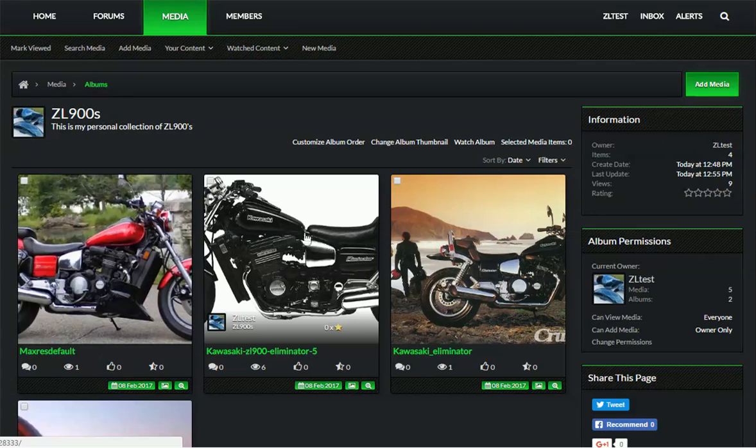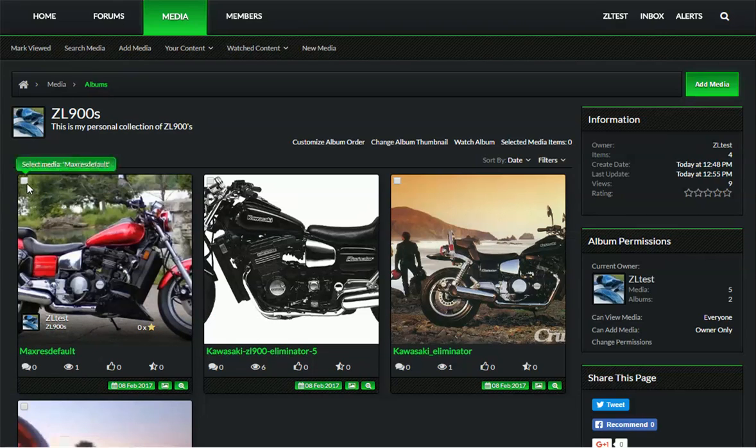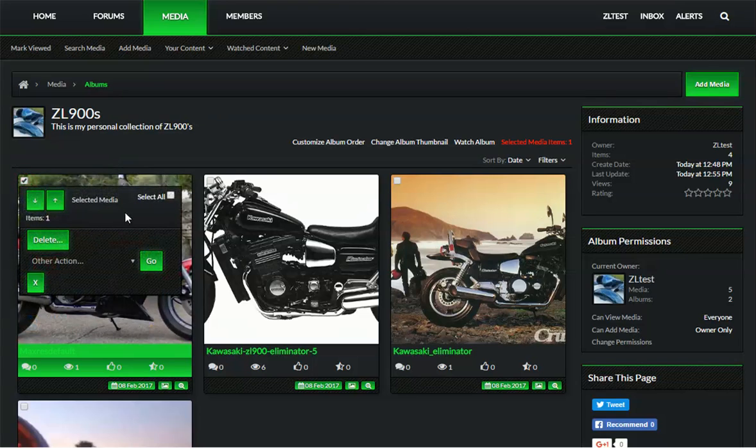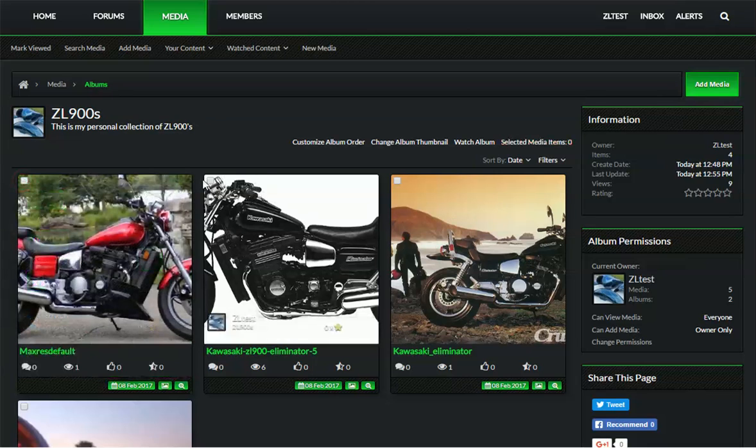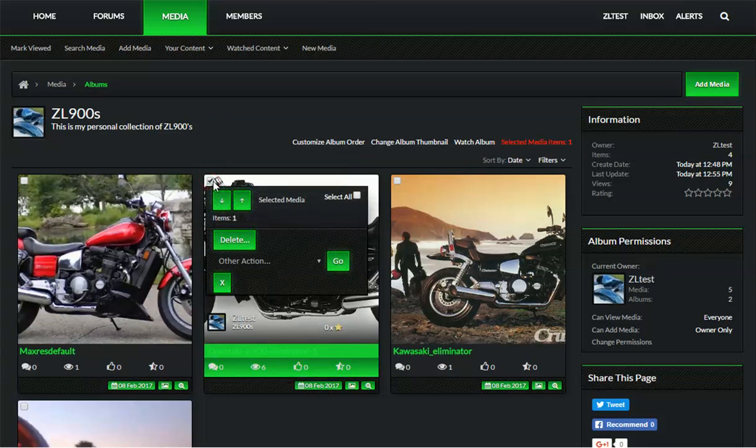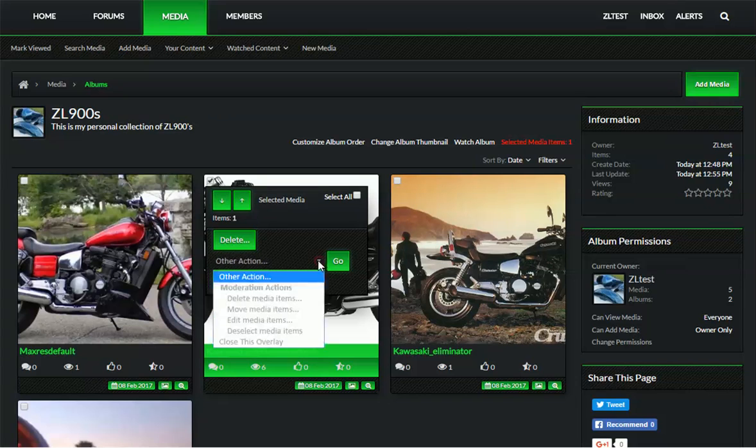And you'll notice in the upper left corner of every photo, there's a little checkbox. This checkbox allows you to select multiple images all at the same time, and from here you have a set of tools. So in this case, let's click on this one. And where it says Other Action, let's hit the drop-down menu and hit Edit Media Items.